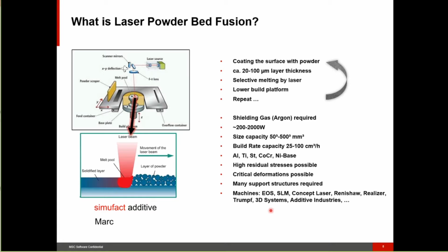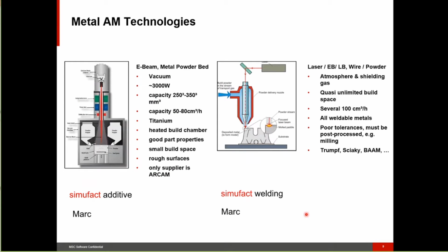There are a variety of hardware companies in this business, and of course, if you're reading the recent news, there's obviously some consolidation and acquisition going on in the hardware world. The other technology that's quite similar is E-beam technology, and this can also be addressed by Simufact Additive. It can also be addressed by the Marc product as well.